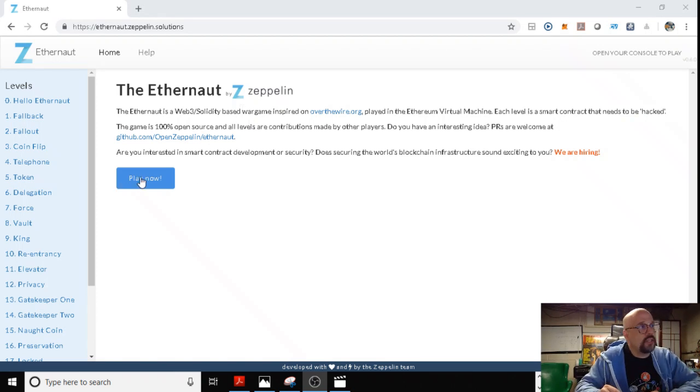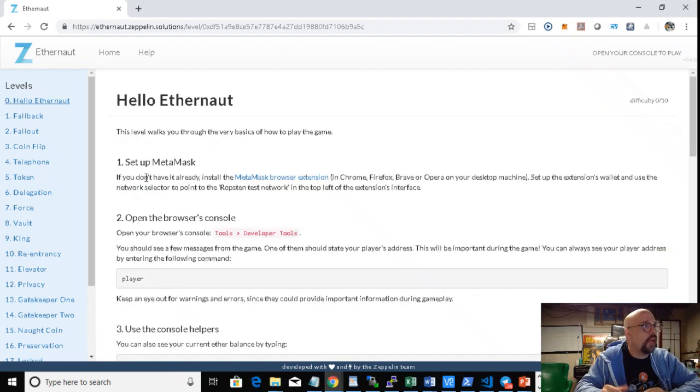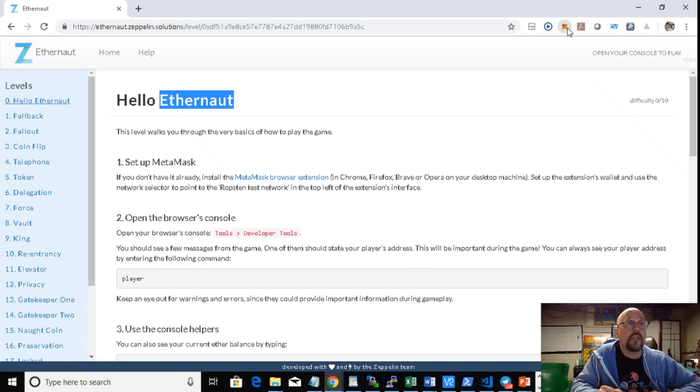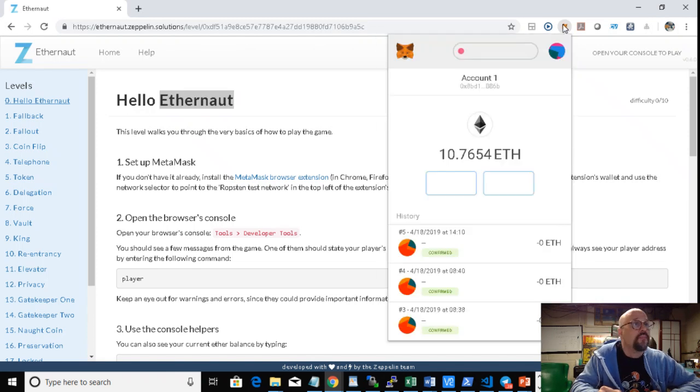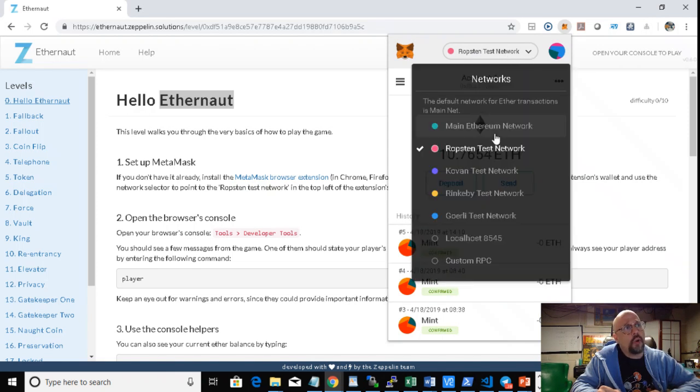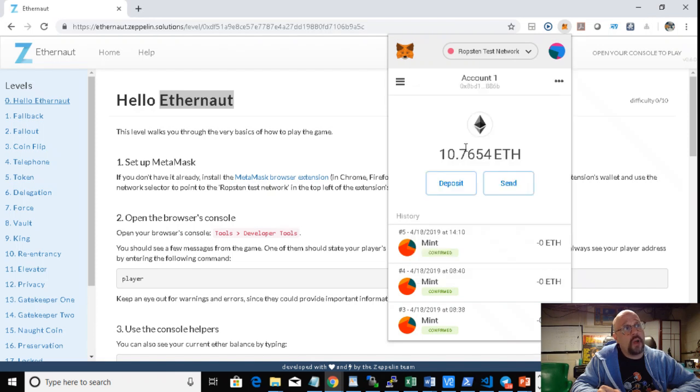So we're going to go ahead and click play now. It's going to introduce us to this by saying hello Ethernaut. So we're an Ethernaut by being involved in this, and it's going to have us set up MetaMask. Of course, I already have MetaMask set up here, so you'll see this in your browser, and it'll show how much Ethereum you've pulled from the faucet, and also what network you're connected with. If you want to change networks, you can change that here, but this is going to be on the Ropsten network.